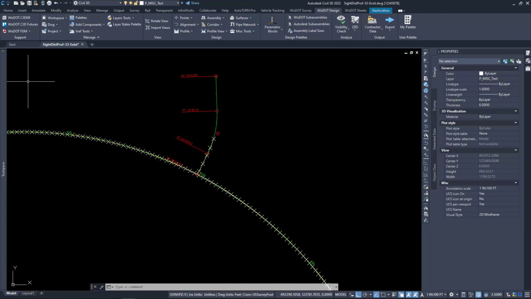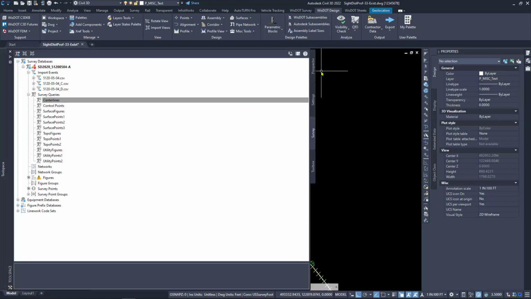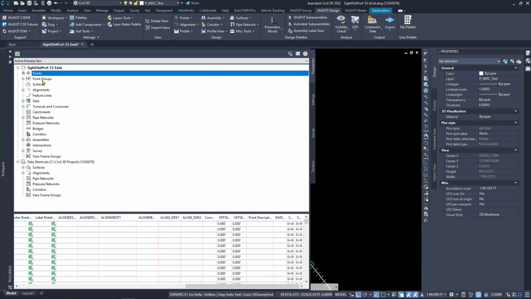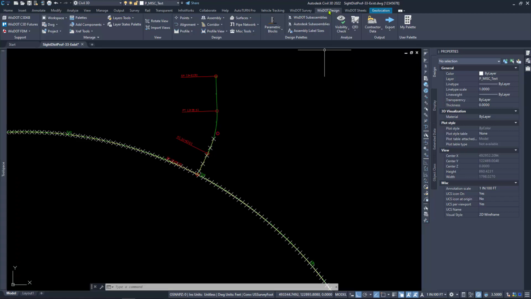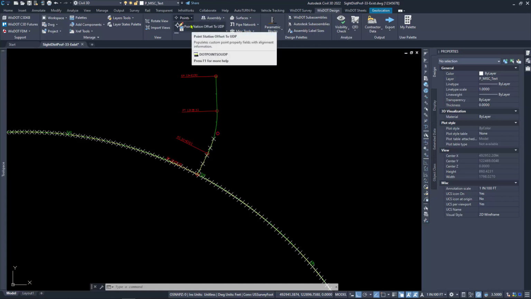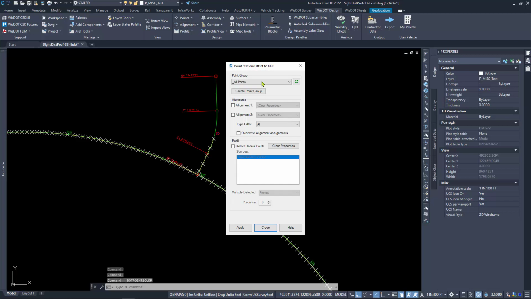To do that, first I'm going to take a look at these points on the Prospector tab. I can see that there's no alignment property information assigned to those points. So to solve that, we can go to our WisDOT Design tab under the Design panel, under Points, and use the Point Station Offset to UDP, or User Defined Properties, for those points.